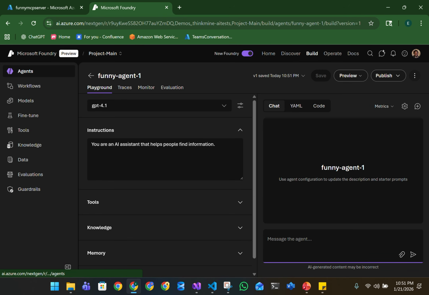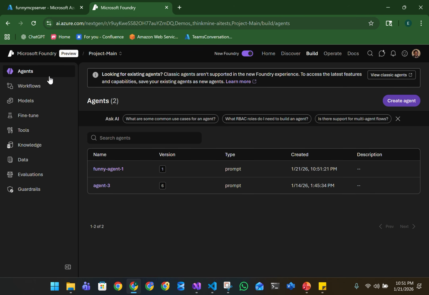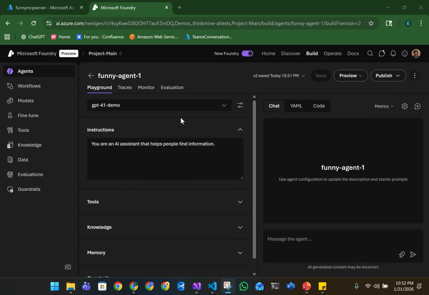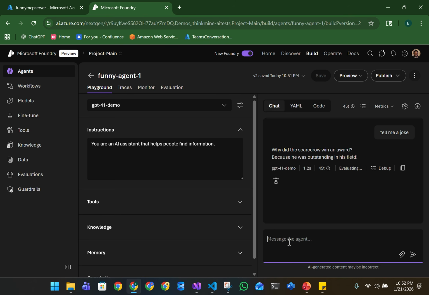And if you go back into your agents, if I go back here, you'll see that funny agent one has been created. So we now have our funny agent, and right now it's just GPT-4.1. So what can we do with it? Well, tell me a joke, and you're just gonna get the generic jokes that are coming directly from the model. Tell me another joke.